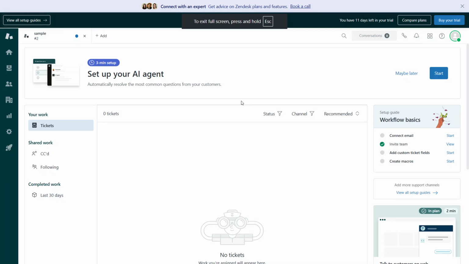In today's video, I'm going to teach you how to link Slack to Zendesk. By the end of this walkthrough, you'll have your Slack workspace connected so that messages can flow smoothly into your Zendesk environment. Let's start from your Zendesk support dashboard.